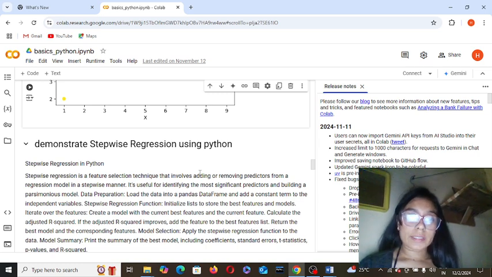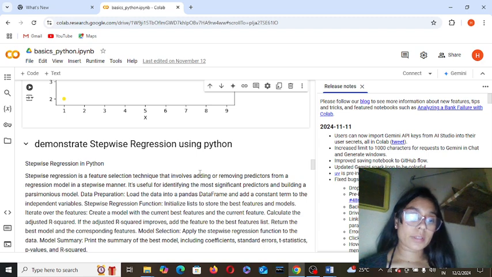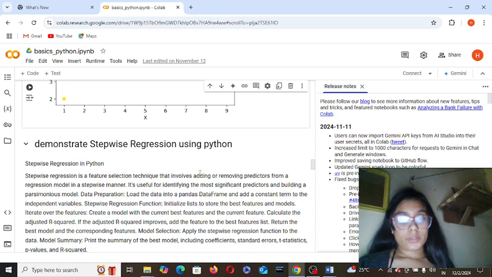So load the data into a pandas data frame and add a constant term to the independent variables. Then the stepwise regression function. Initialize a list to store the best features and models, iterate over the features, create a model with the current best features and the current feature, and calculate the adjusted R squared. If the adjusted R squared improves, add the feature to the best features list. Then return the best model and the corresponding features.